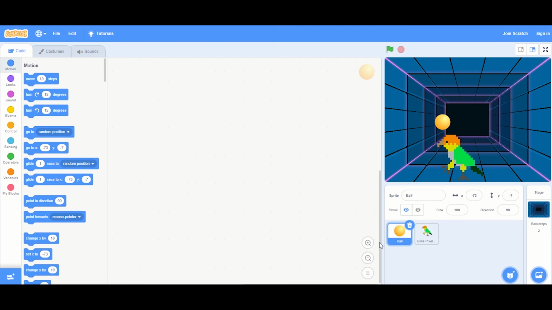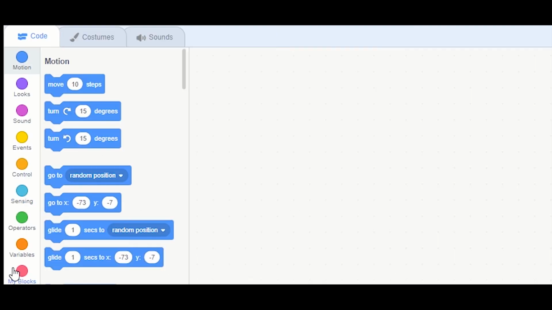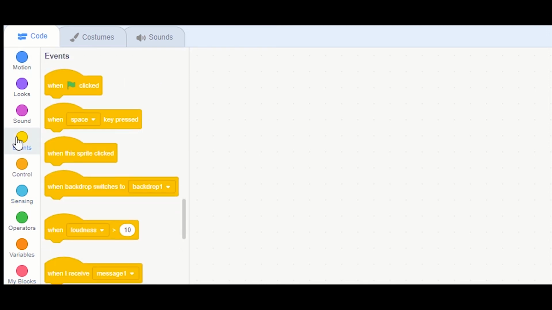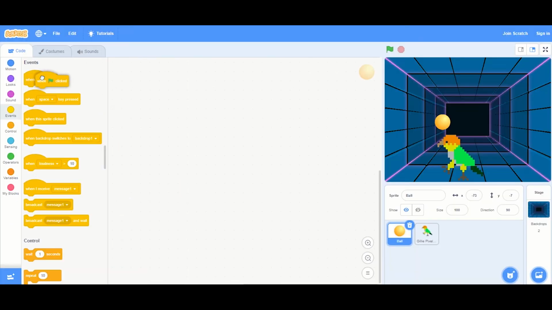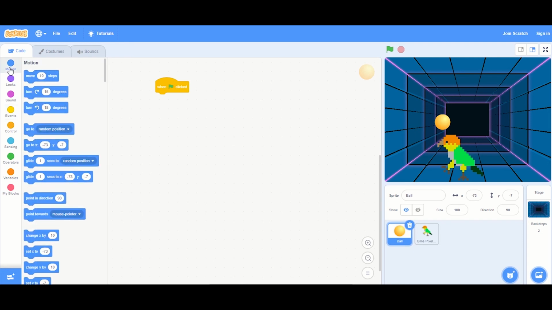For the ball sprite, we need to set up our code. Let's head to the menu on the left-hand side, which has our coding options. Begin with events. When the flag is clicked, we'll begin our code. Drag and drop into your coding area. Next, we'll head to motion. Select point in direction, drag and drop to click on when the flag is clicked. Change this number to 45.